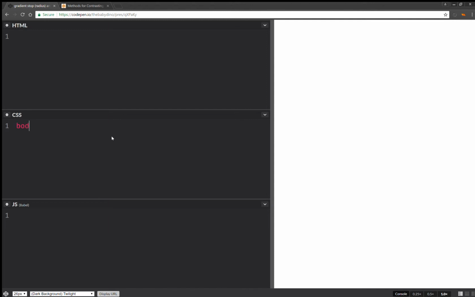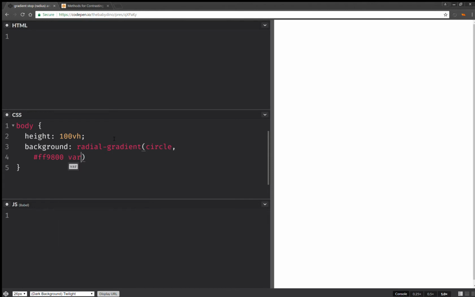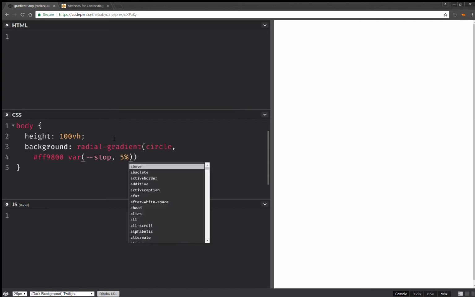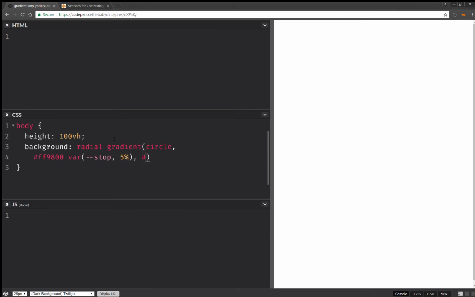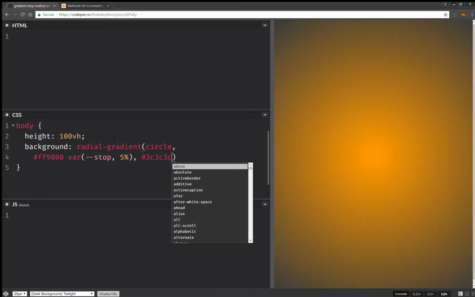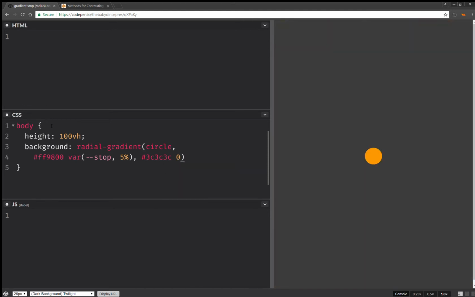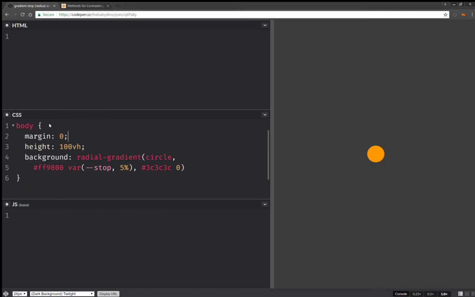So let's see. We're going to have here our body, we're going to set height for height, and we're going to set a background radial gradient, and we're going to have circle here, and then we're going to have an orange. And this is going to be at a stop. Let's say it's going to be something like 5%, but we're going to change that soon. And then we're going to have a gray. So all like this. And one more thing we're going to do here, margin, just nothing.